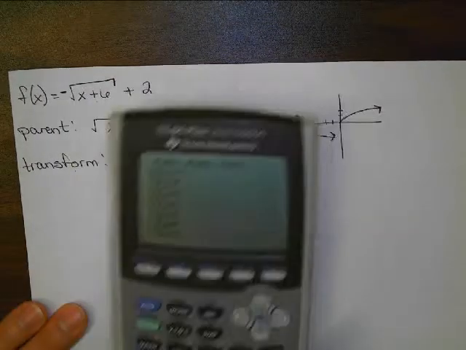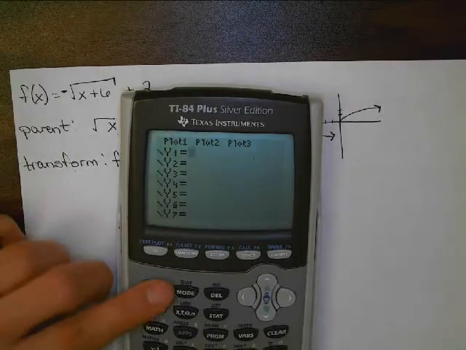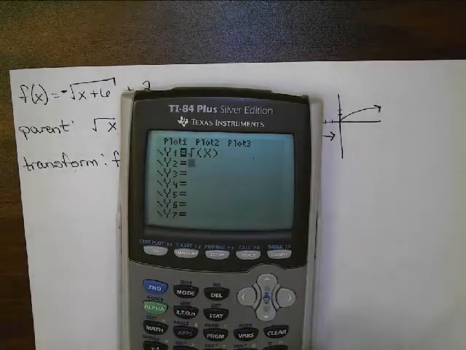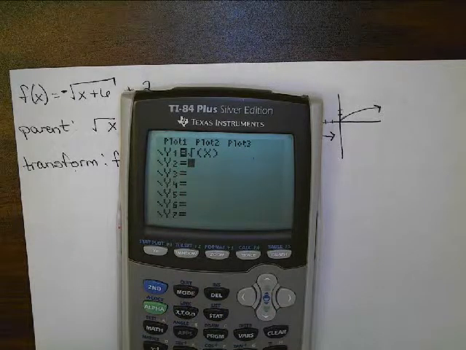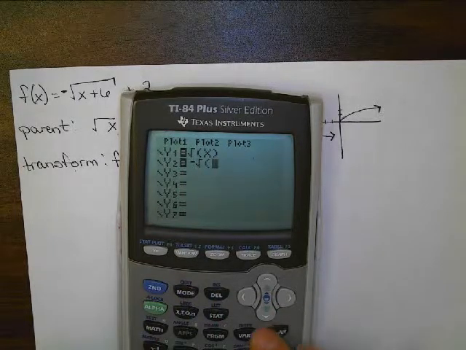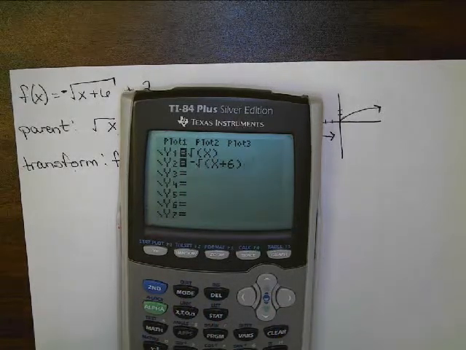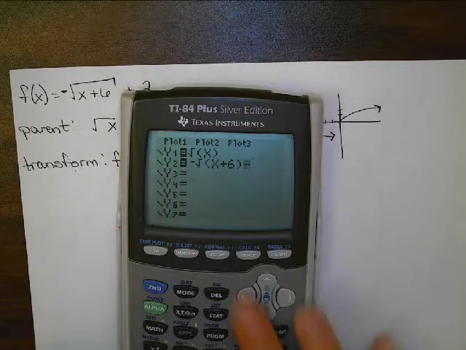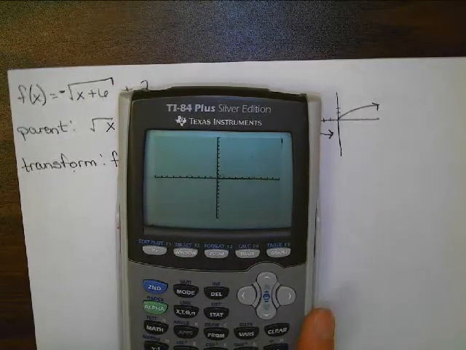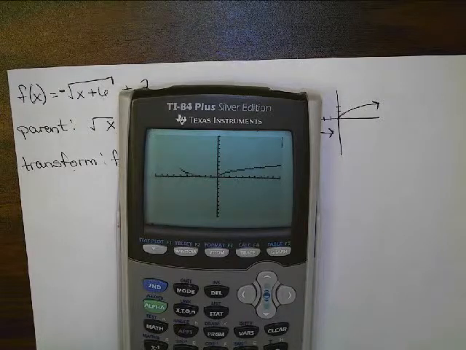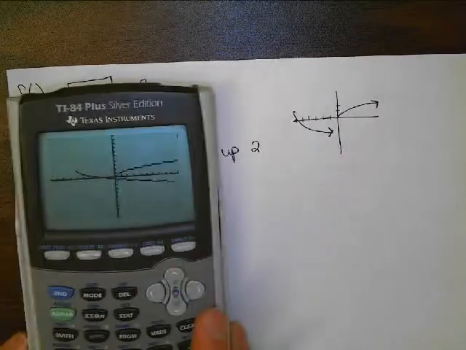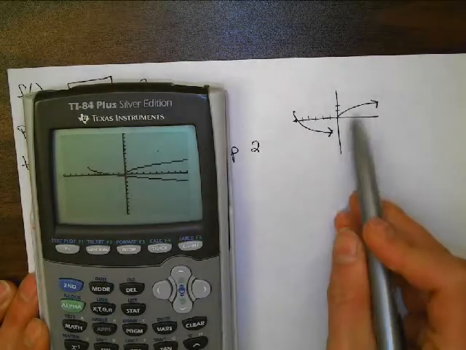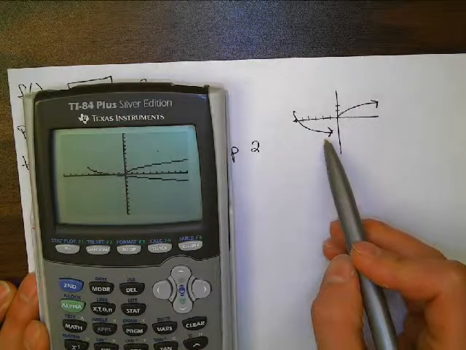And if we wanted to compare this to our calculator, just to get an idea, you can see that this is my parent function, and this here should be the transformation, which looks like what we drew over here. So that's good.